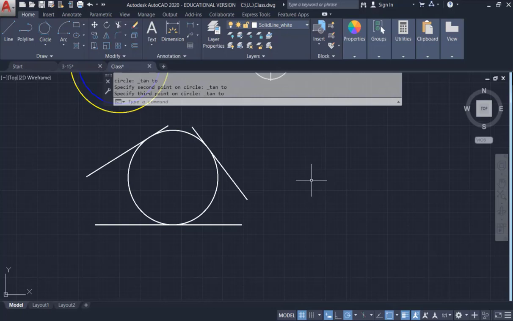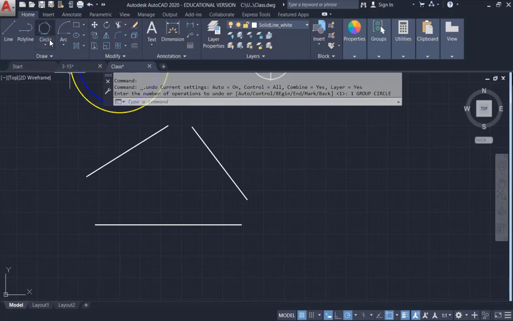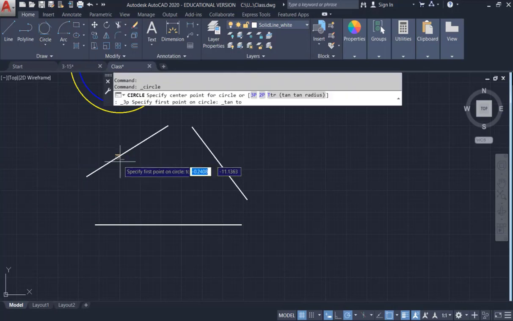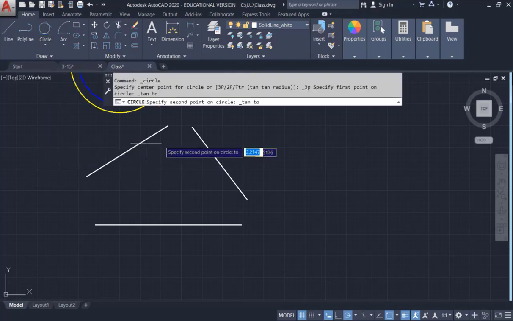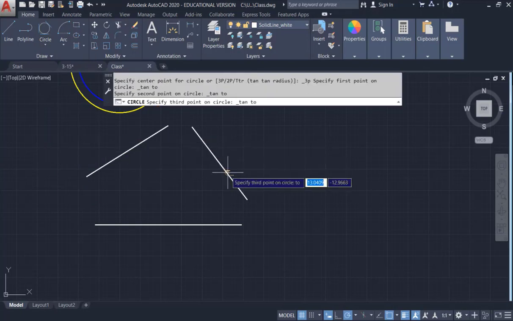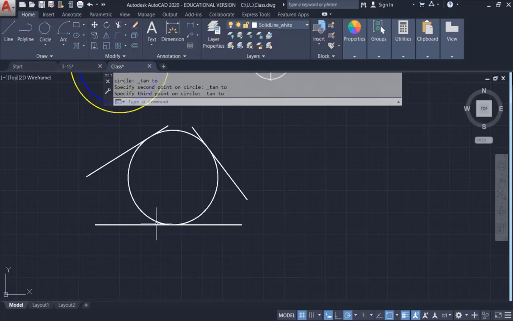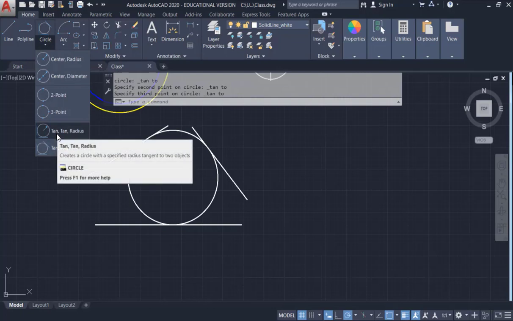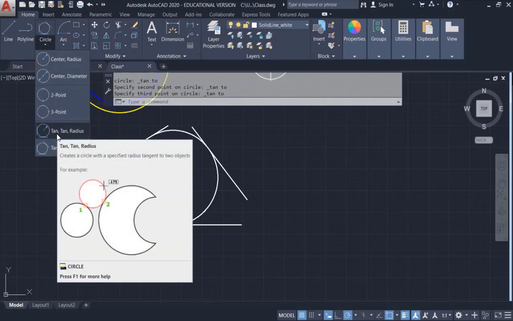Do we do it one more time? Okay, one more time. You go to tangent, tangent, tangent here. Click anywhere on this line, anywhere here on the line, and anywhere here on the line. So you got a tangent, a tangent, a tangent, a circle. The next thing we're going to try is tangent, tangent, radius. The answer is unique as well.